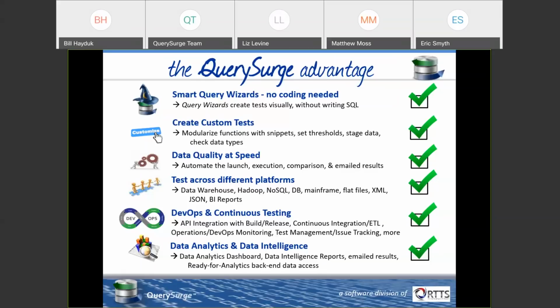And we have a wide variety of data analytics and data intelligence reporting made available to you, custom user dashboards. And we also give you the ability to create any type of custom report you want by exposing our back end, both to queries and to BI tools, so you can create custom graphs and reports with any other type of external tool that you can connect to QuerySurge.